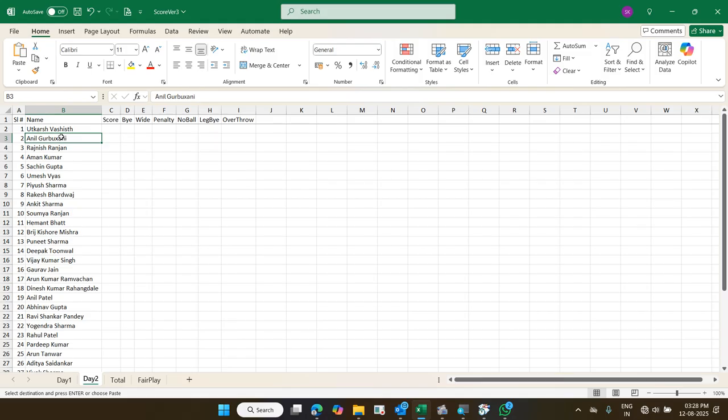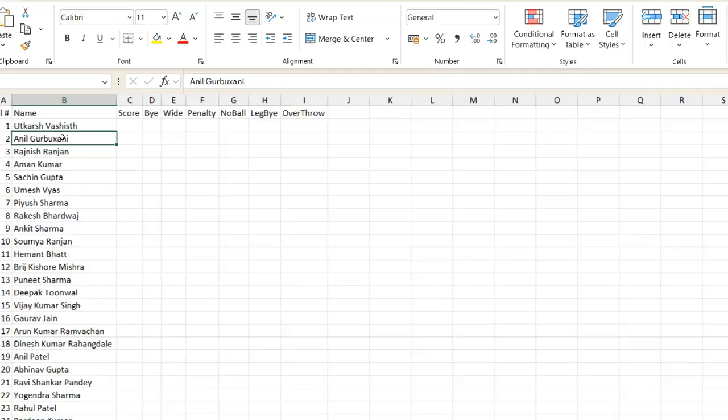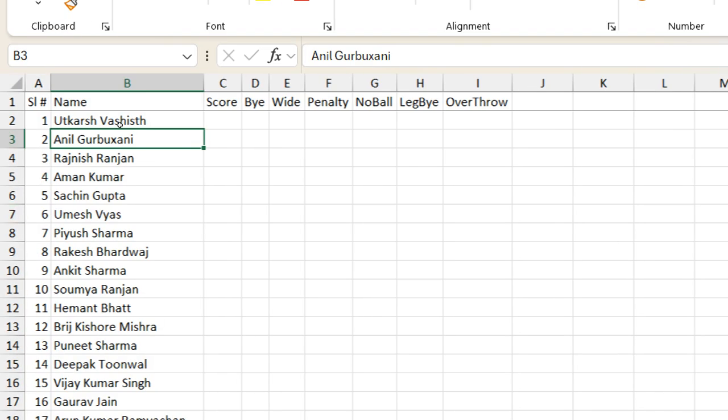Utkarsh. Sir, Ankit Sharma 8. Utkarsh, one by one. 46. One by one, sir. Second number. Not yet finished, sir. Wait. Utkarsh 46. Overthrow 4. Leg bye 3. Wide 1. Same, sir. Just put it in order, sir. Anil, sir. 15. Deepak sir.